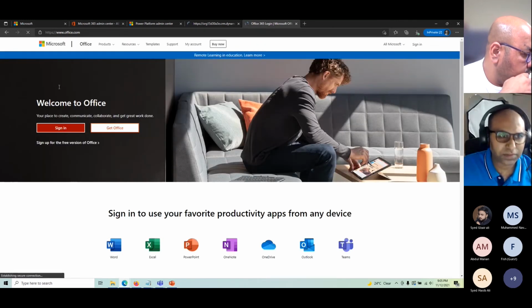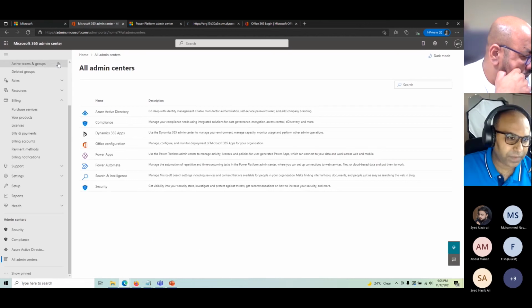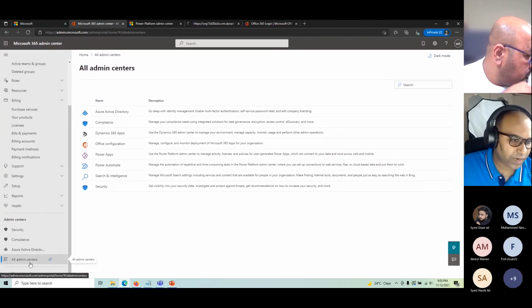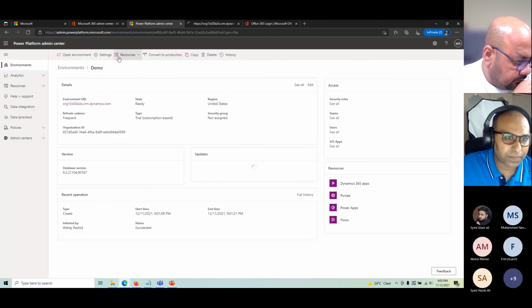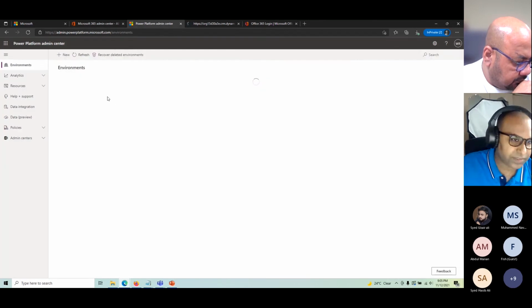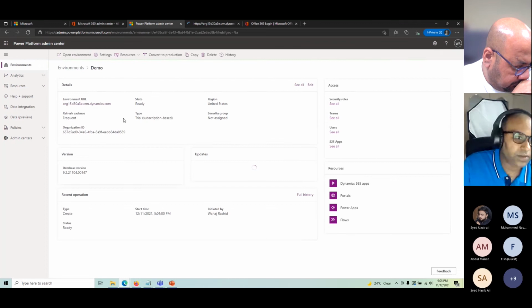Use the sign in option. It will bring you to this particular page on the home page, and then you select all admin centers and click on the MS 365 apps. This will open the Power platform, and then from there you can simply go to your environment, click on this, and you will be there.